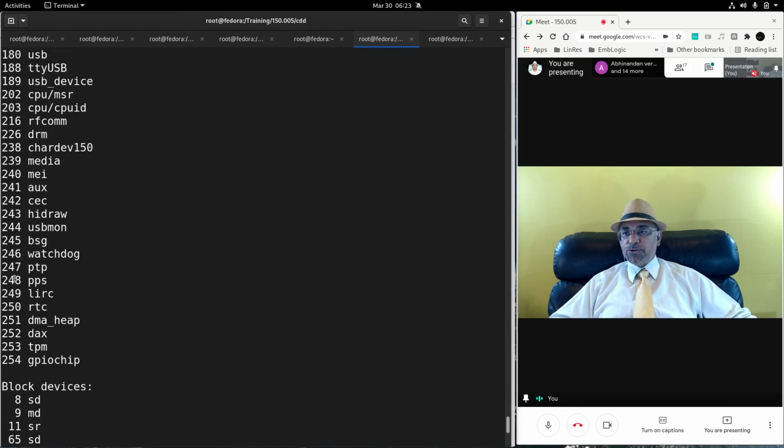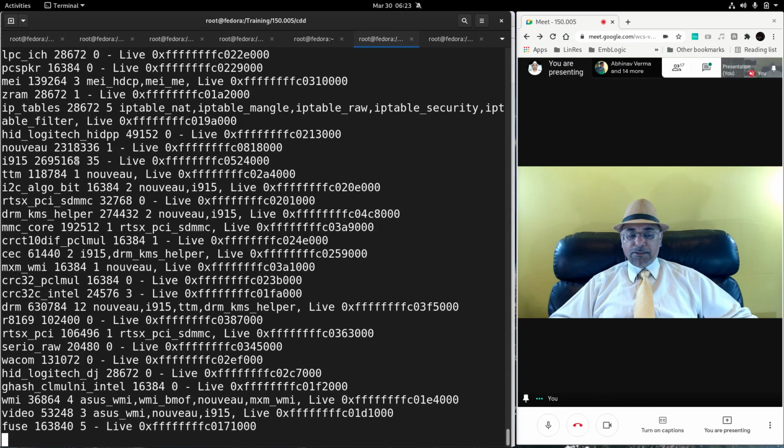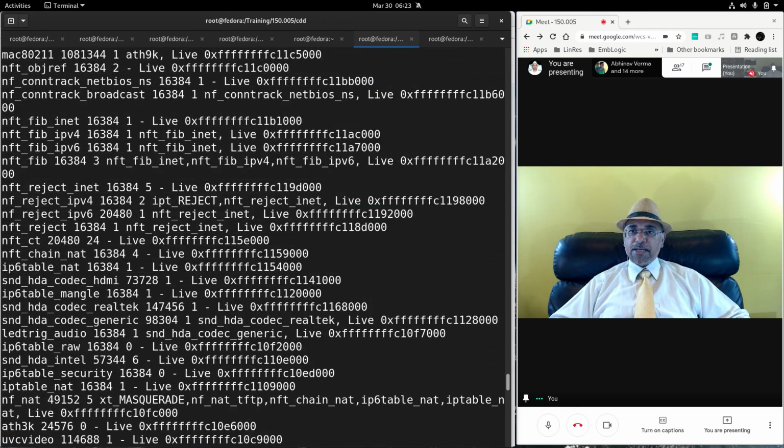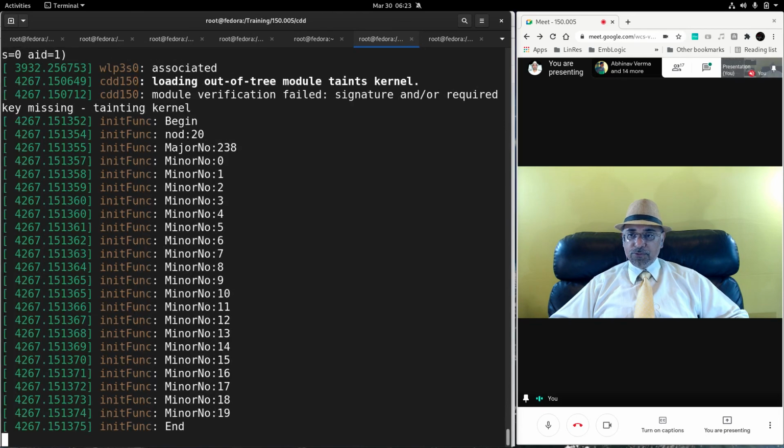cat /proc/devices shows you that your device driver is inside the device table here. This is cat /proc/modules that shows the list stack of modules. Right at the top of the stack you have your own module, and there you see major number 238 and number of devices 20, and all the 20 minor numbers are here.